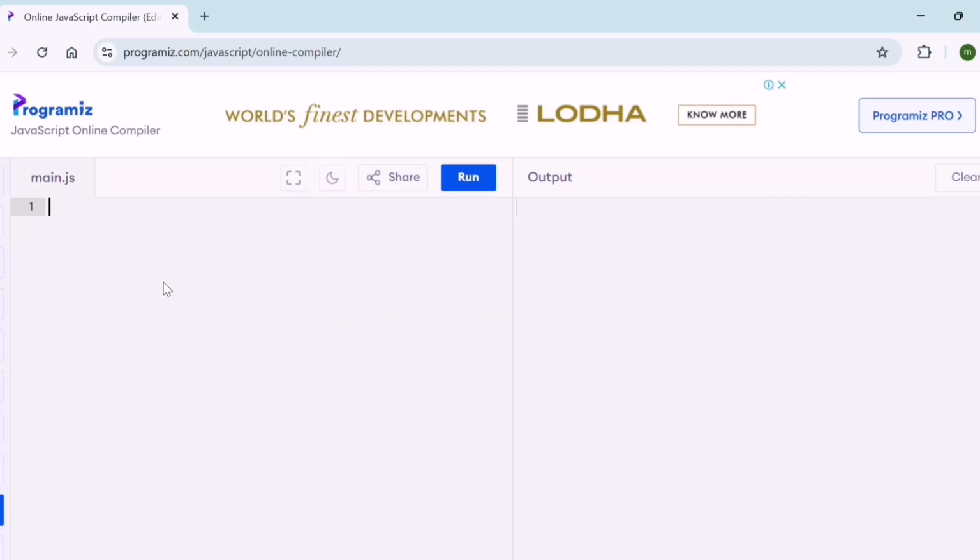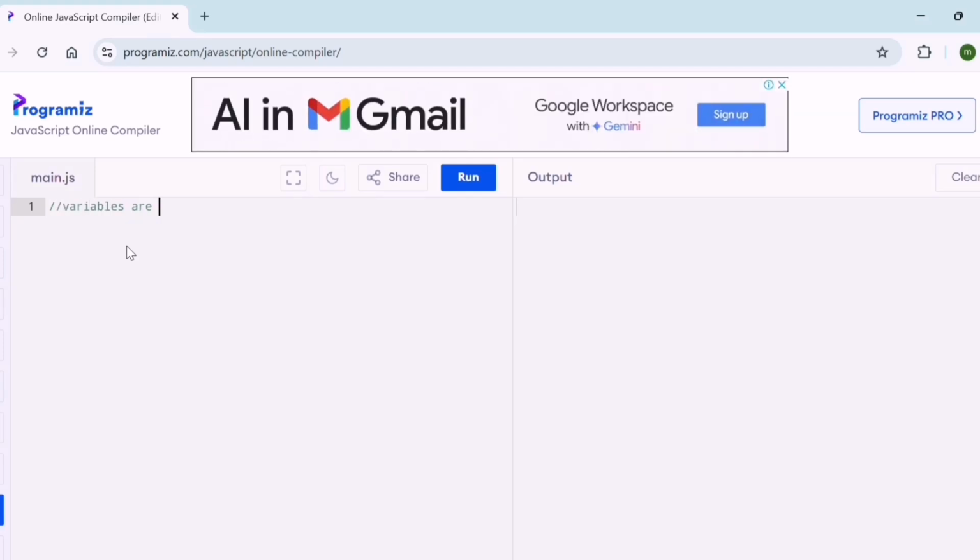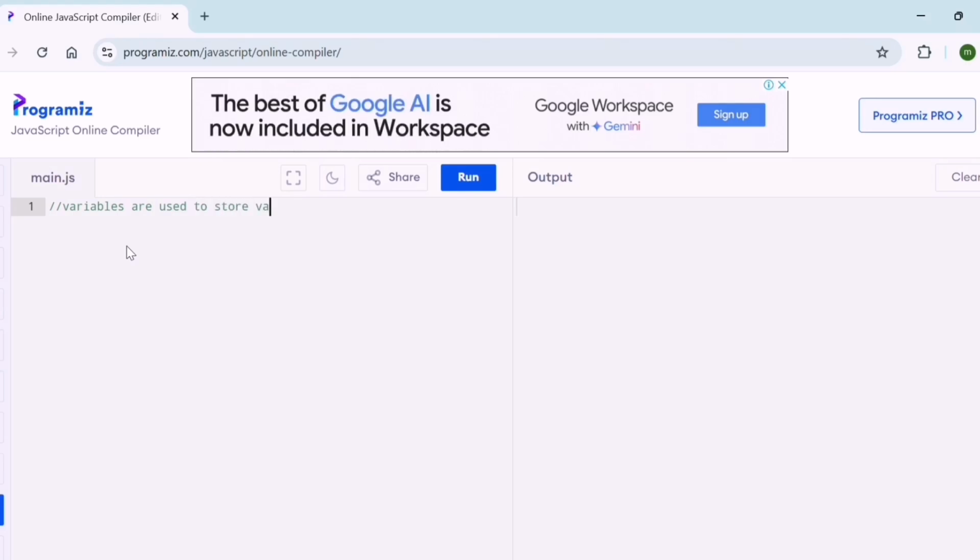In JavaScript, variables are like boxes or containers where you can store values such as numbers, strings, or even more complex data. You can think of it like storing your favorite item in a box so you can access it whenever you need it. Here I am creating one variable called favorite color. Let favorite color equal to blue.